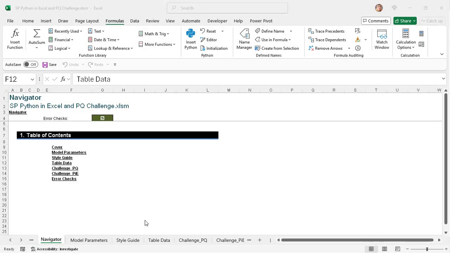So this is the workbook that I'm going to be using for this demonstration. The main pages that we're interested in are the table data, the challenge PQ and the challenge Py. So let's start off by having a look at the table data.